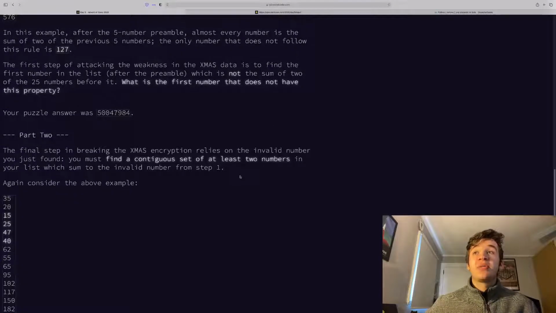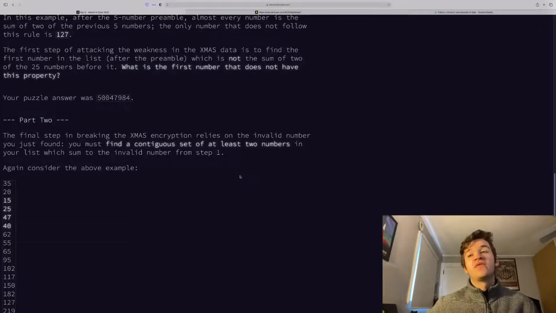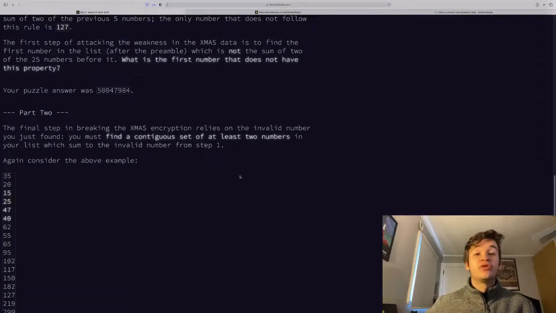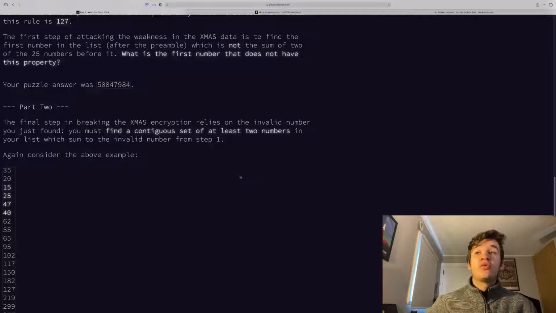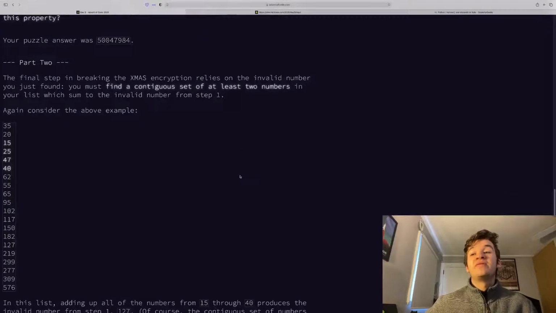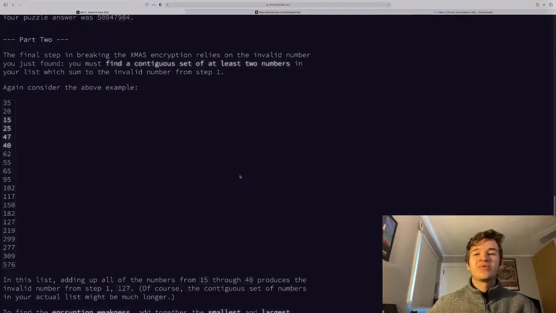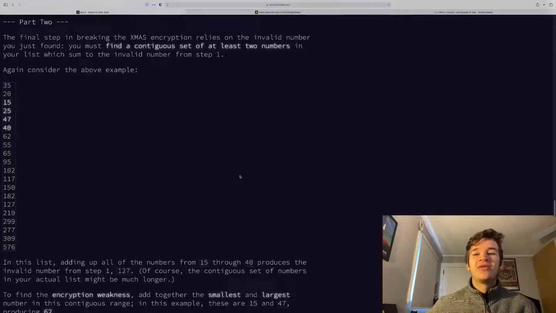So the final step in breaking that cipher is we need to find a contiguous set of at least 2 numbers in the list of our entire cipher that add up exactly to the invalid number that we found before. So then once we find that, we need to return the sum of the minimum and maximum values of that contiguous set, not the first and last, which is how I read it the first time, which is why you saw I had an extra run of my code there.